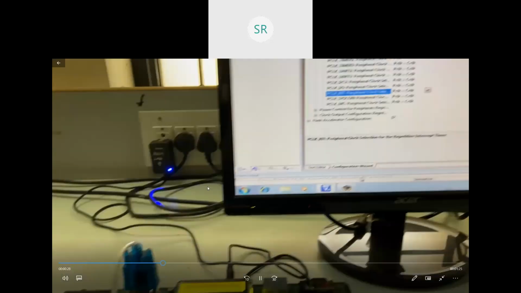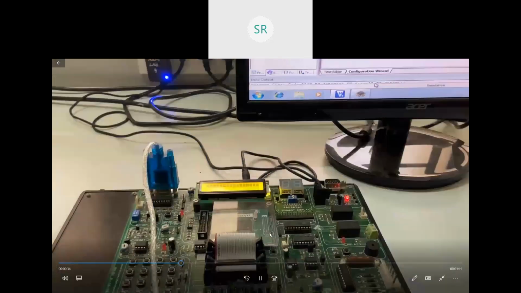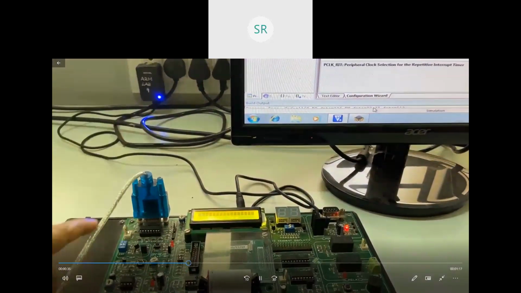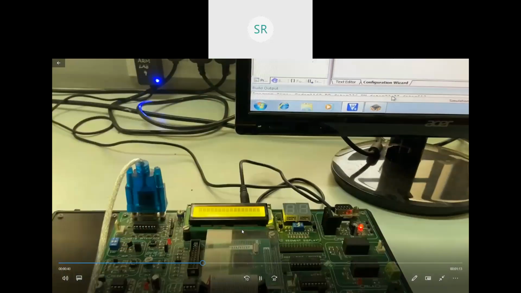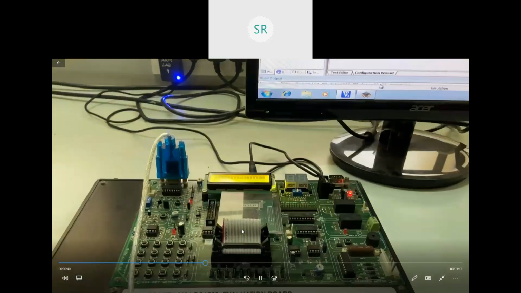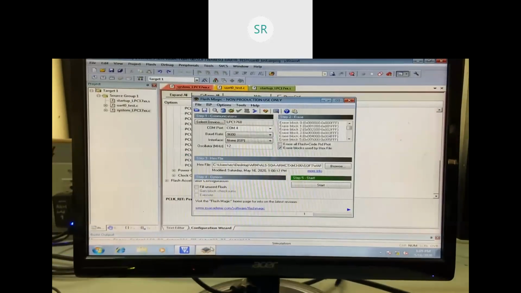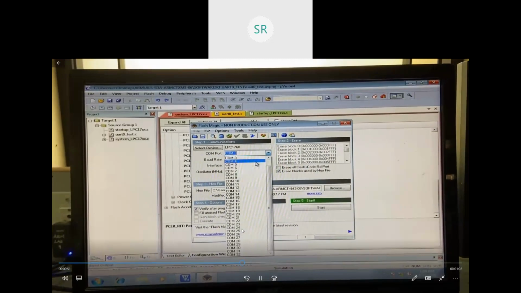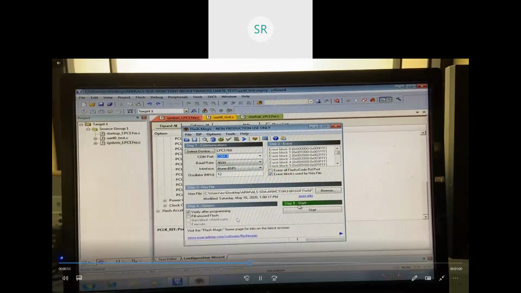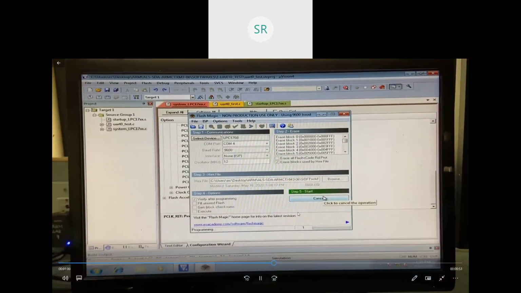After that, for the kit connection, to interface the kit with the system, use the serial communication cable connected to the CPU and the power cable to the LPC kit. After that, we use the Flash Magic software to dump the program to the LPC 1768. Select the appropriate communication port, and the baud rate will be 9600. Then browse for your hex file, then give the start.